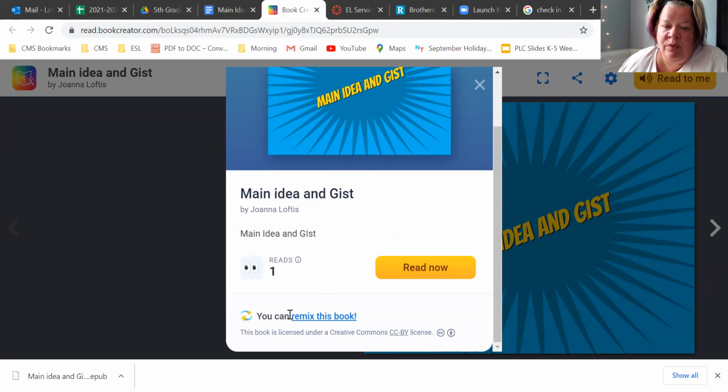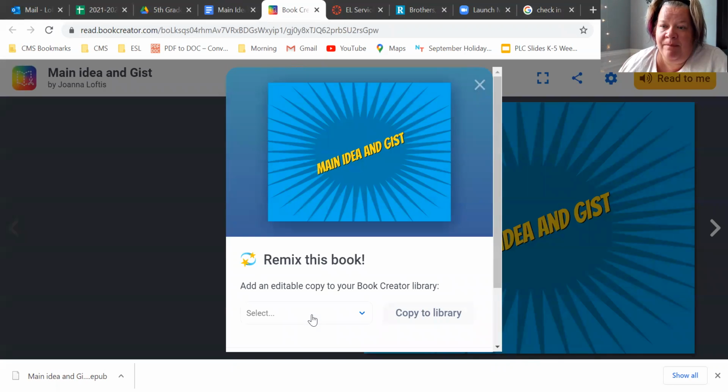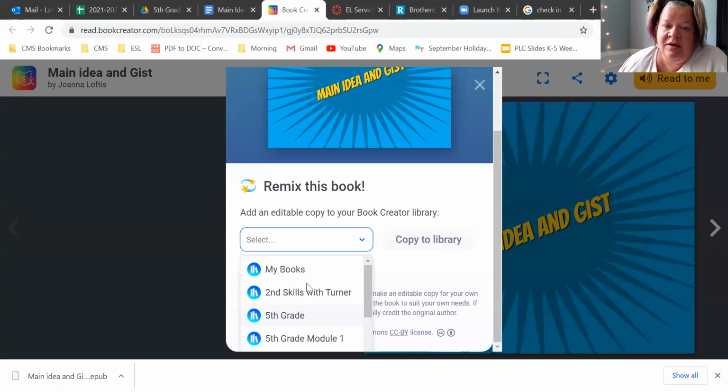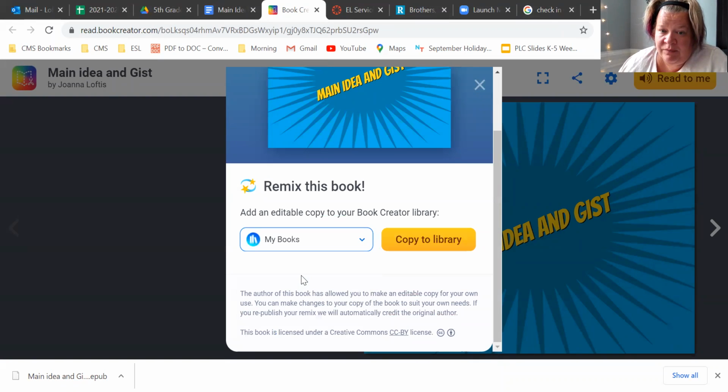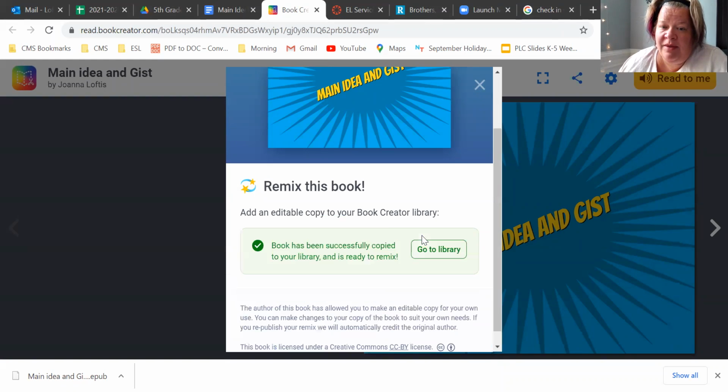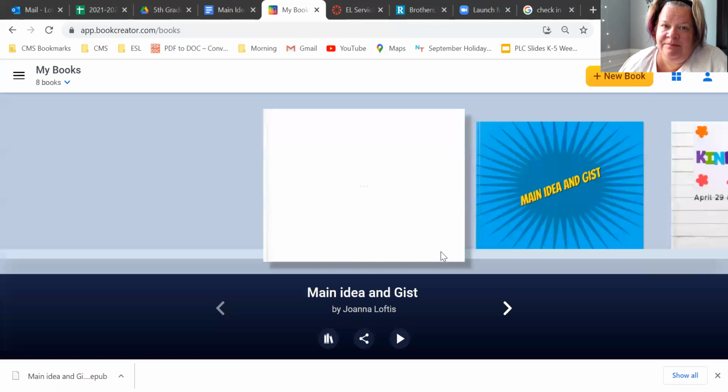Remix this book. It is in blue, okay? When you click on that, it is going to make a copy. You need to select My Books on Book Creator, and you're going to copy it to your library. When the book has been copied to your library, you're going to click on this button right here that says Go to Library. So remix this book, put it in your library, and go to your library.